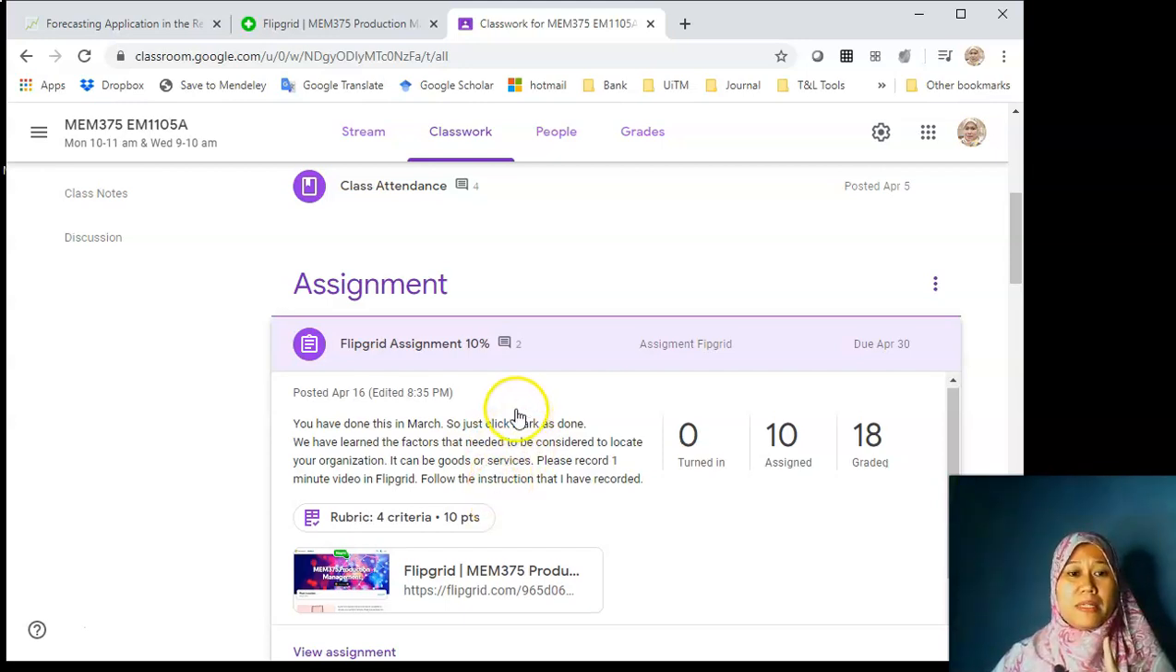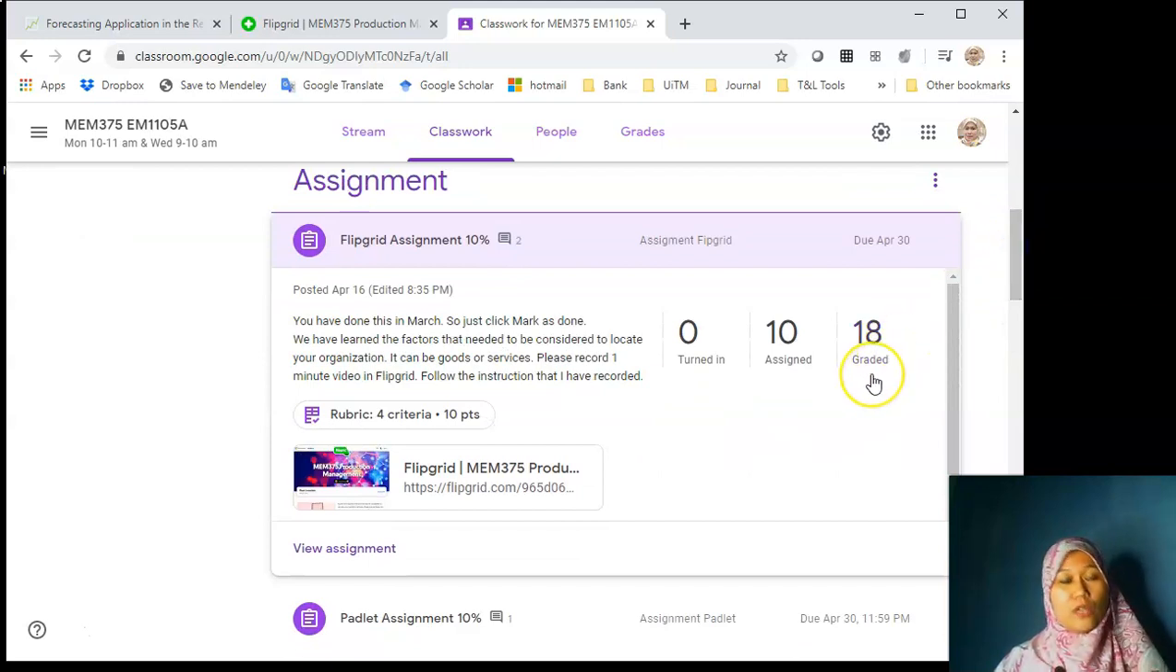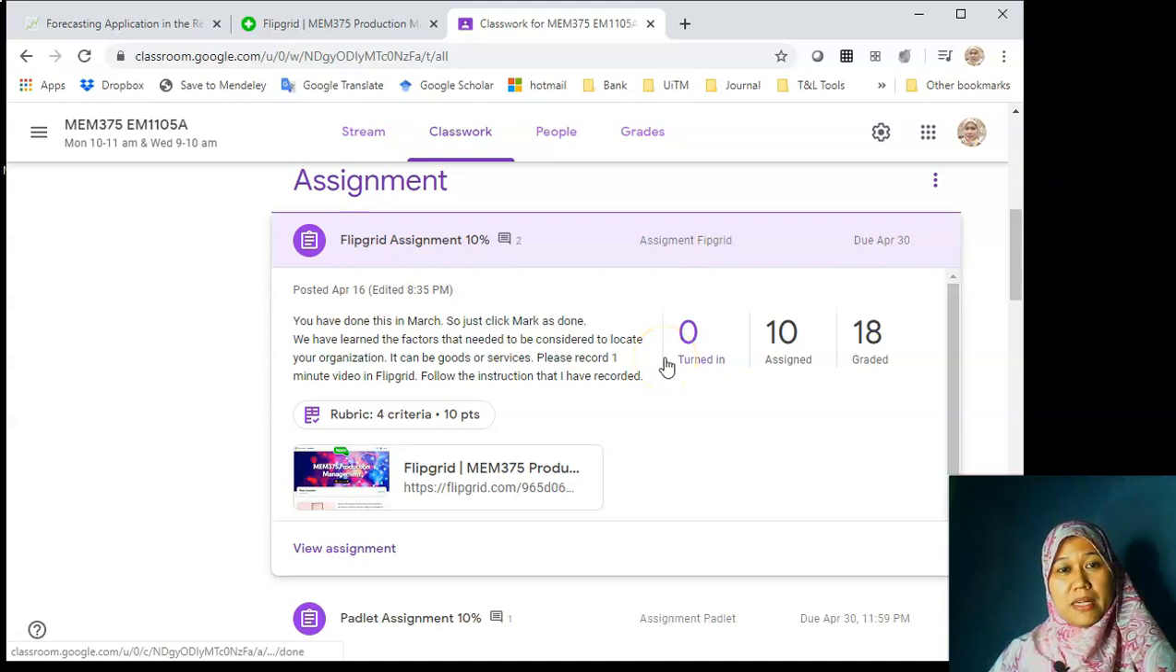So, kita tengok yang pertama, mengenai salah satu topik dalam subjek saya, iaitu plant location. So, dekat mana tempat yang sesuai untuk kita buka kilang atau buka bisnes, okay? So, first kali saya akan tunjuk rubrik saya, okay?